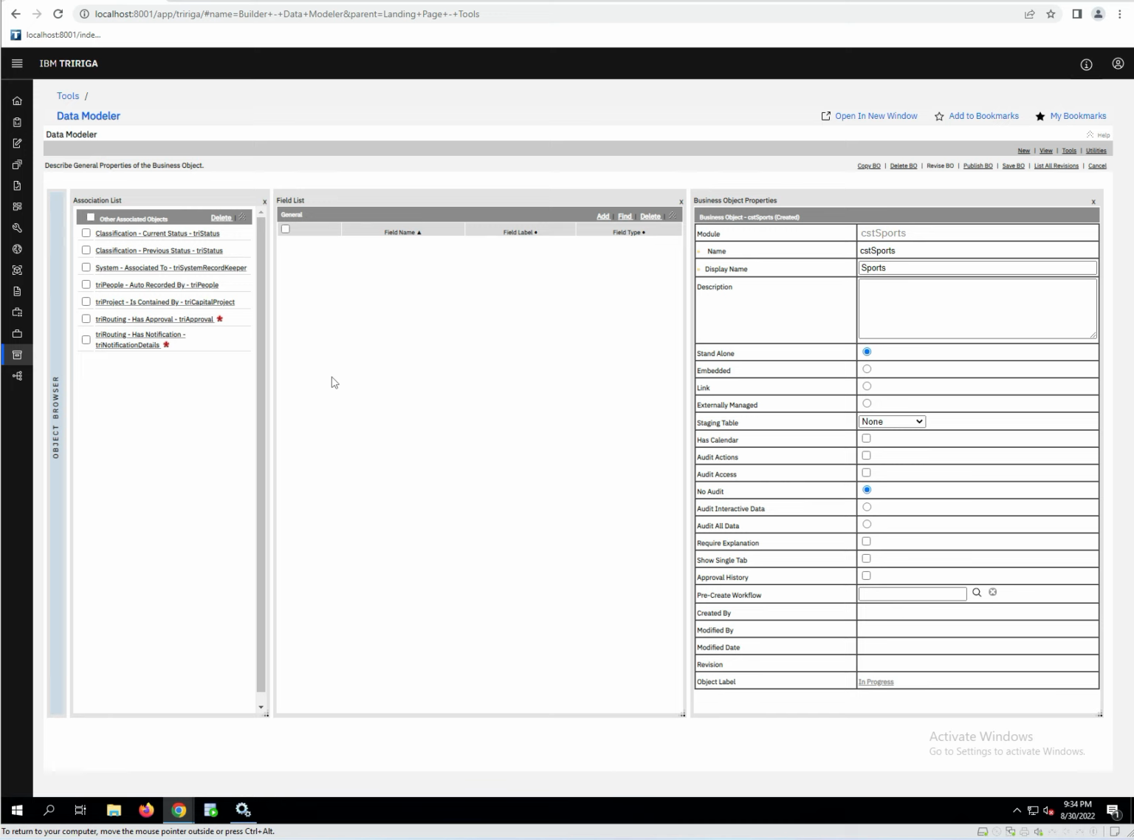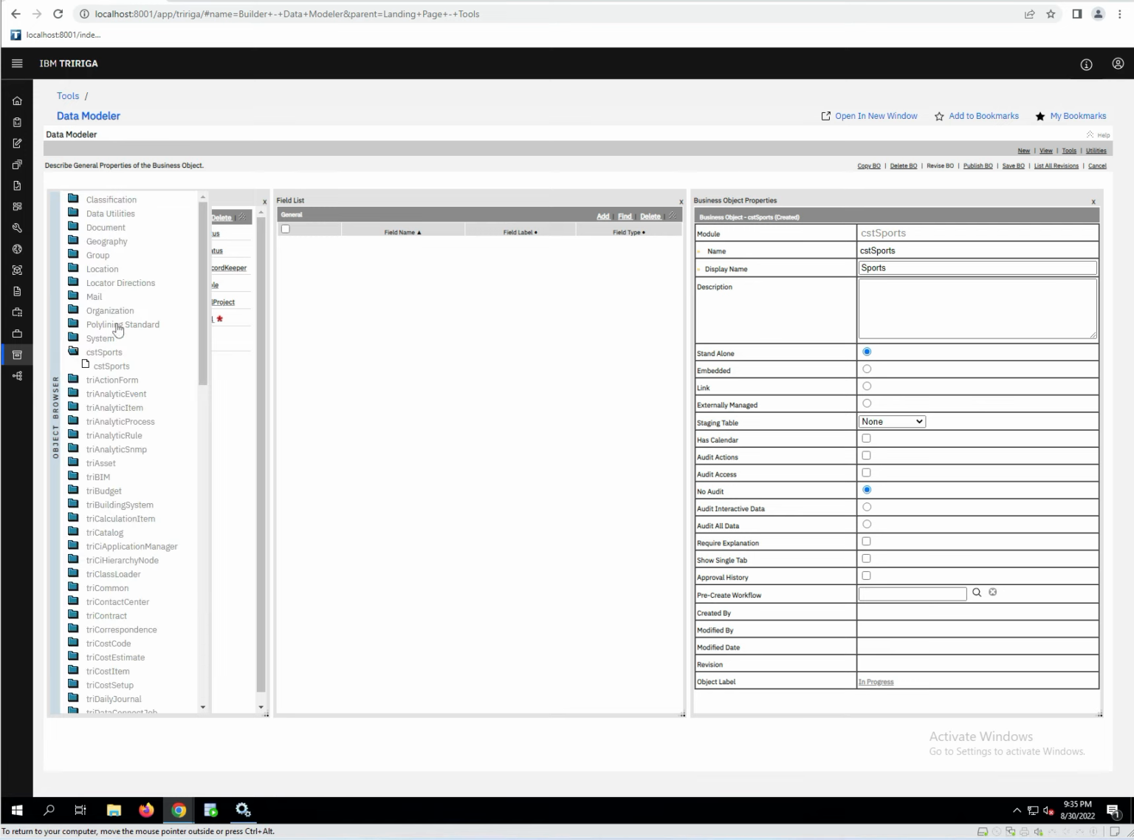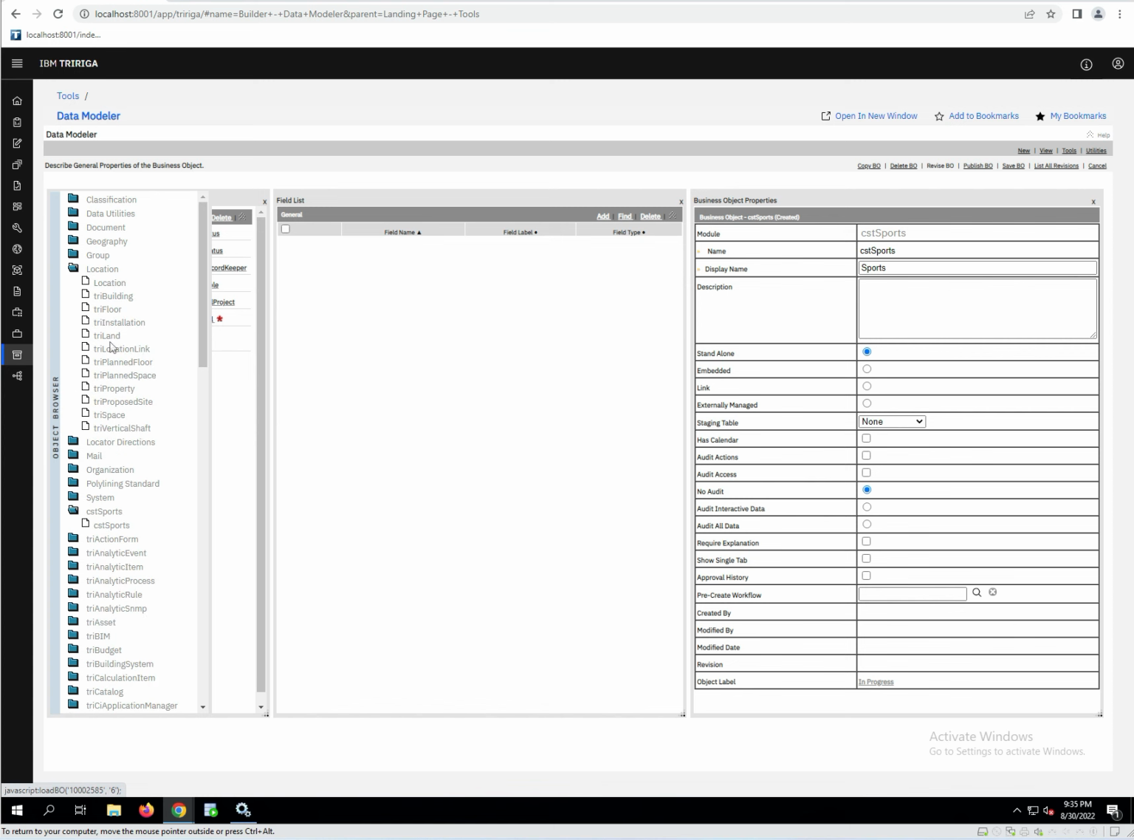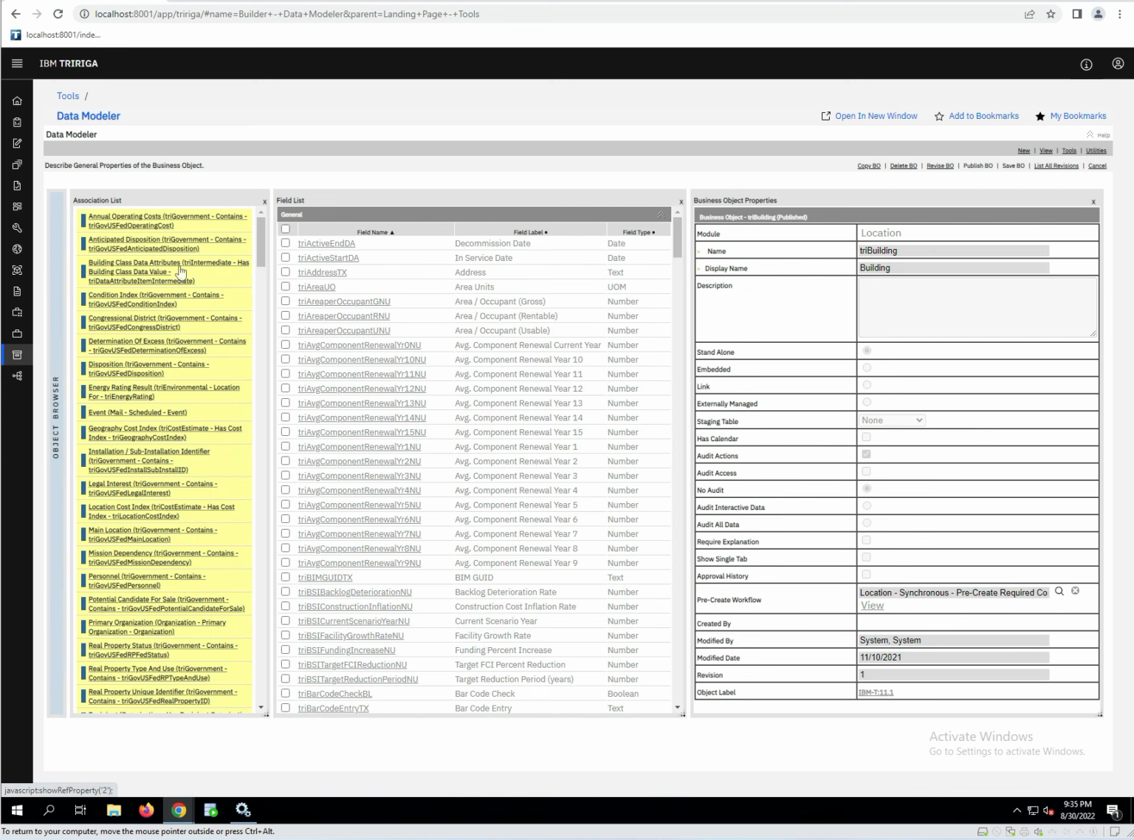Now, whenever you create a business object, you're going to want to have some standard fields on the business object. There's fields that are used kind of as a default or de facto standard, things like the triName TX, triDescription TX, your triStatus, your triPreviousStatus, classification fields, and then there's a bunch of different system fields. So if you're ever not really sure, one of the things that you can do is you can go in and take a look at some of the other business objects, for instance, like the system fields that we're going to add, right?